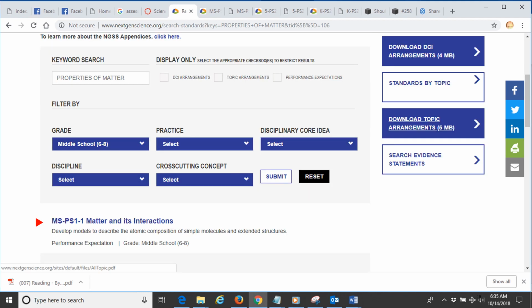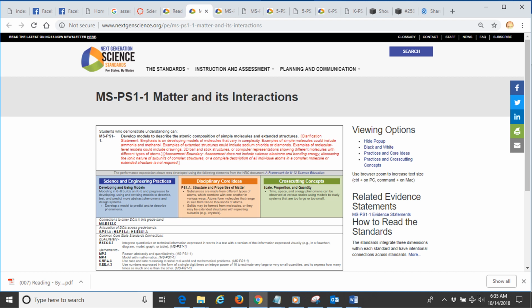Scrolling back up, I selected the standard MS-PS1-1 Matter and its Interactions. The next page will display that standard. On this page, there's a full statement of the standard. The standard is in the top of the table, which states to develop models that describe the atomic composition of simple molecules and extended structures. This describes what students should learn by the end of middle school.